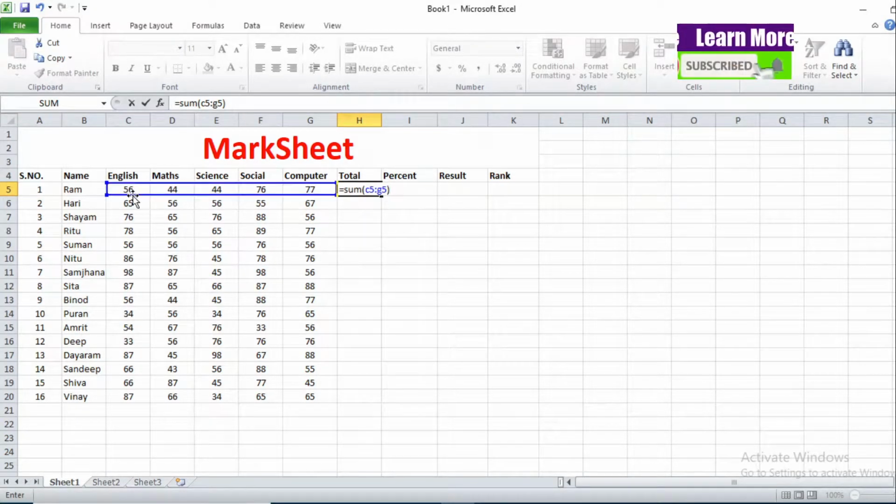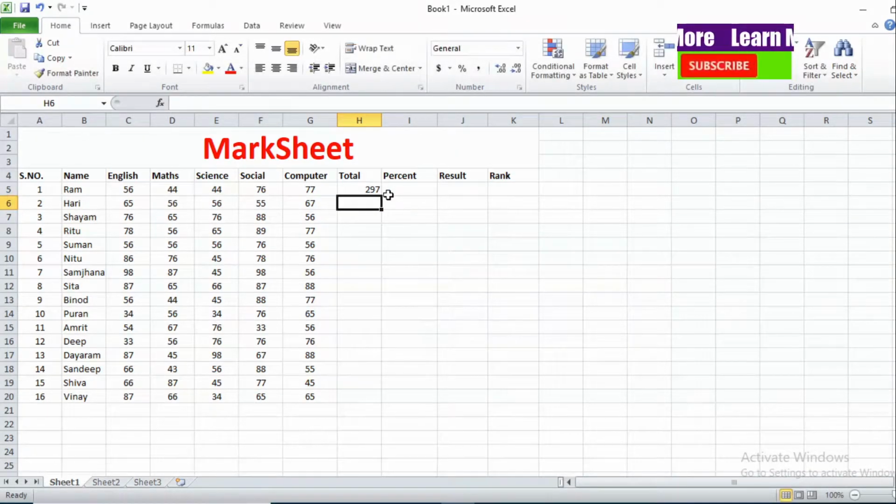Means we have to add 56, 44, 44, 76 and 77. You can see blue highlighted line also there. This is your formula. It is equal to sum C5 to G5, from 56 to 77. C5 to G5. Now you can press enter from keyboard. Now as you can see, total marks of RAM is 297. This is the total marks of RAM.